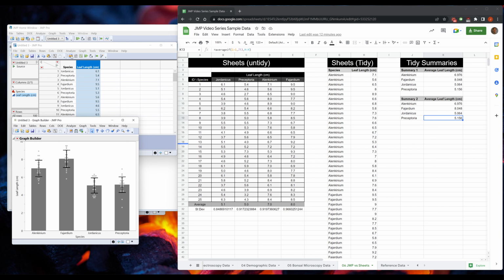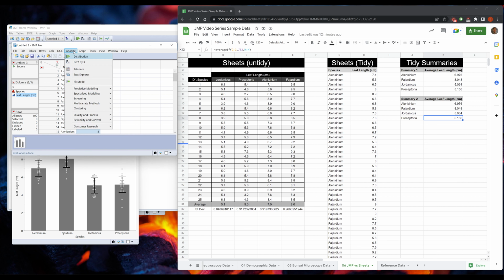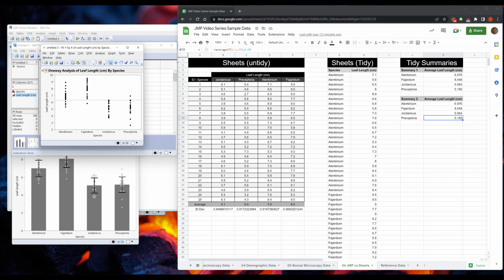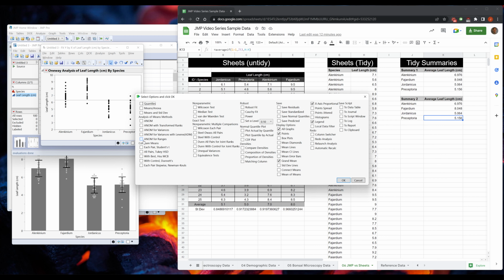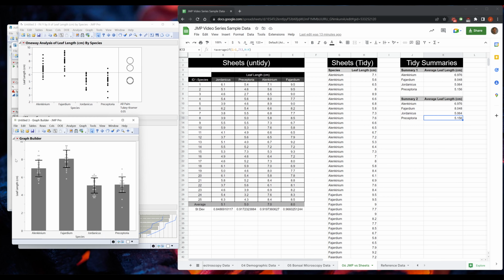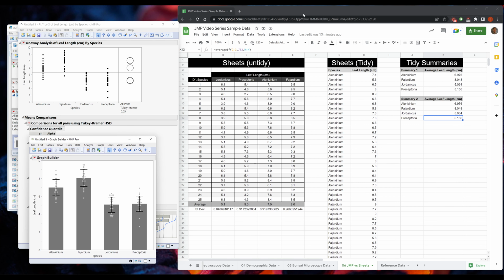If we want to do the statistic on it, we can just do the analyze fit y by x, x response. And then in this case, this will be a Tukey, so we'll do the all pair Tukey HSD, and we see our significance down there. So all in all, that took 30 seconds in Jump.